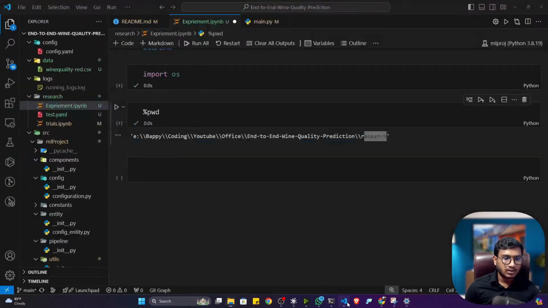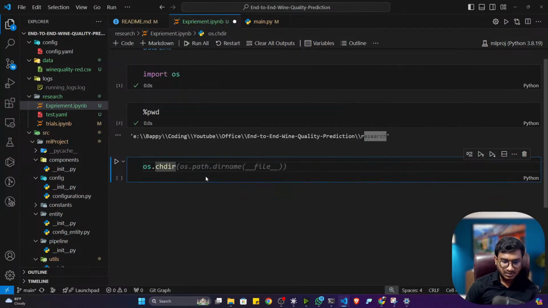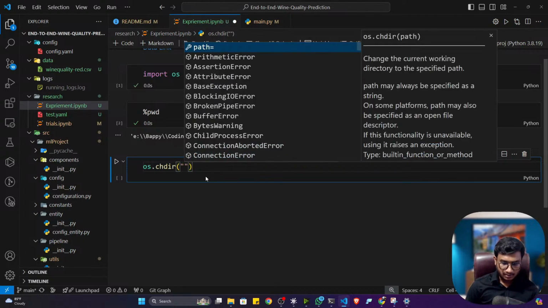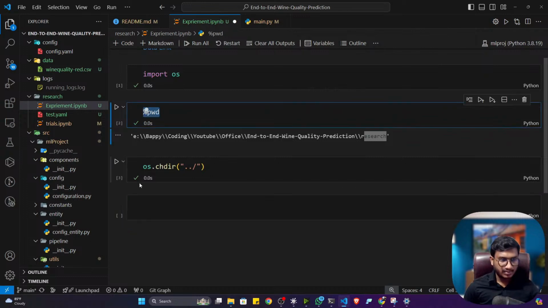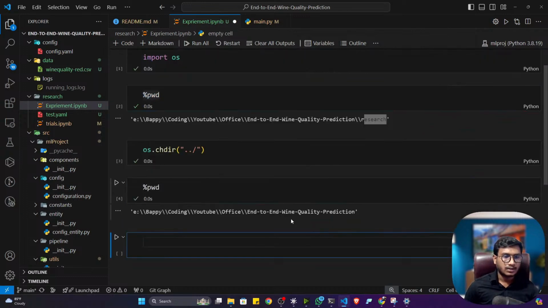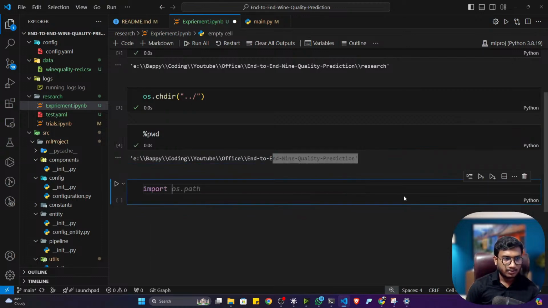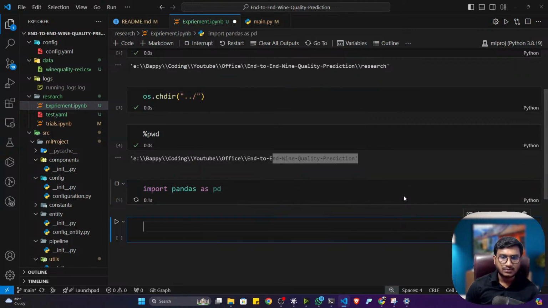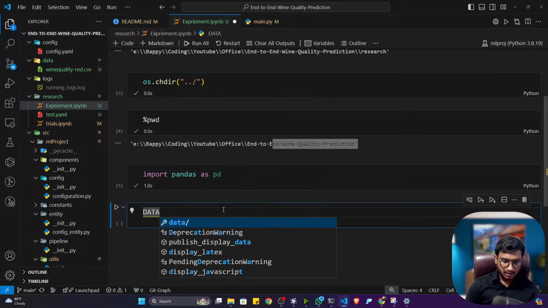For this, you can use this syntax. You can just write os.chdir, that means change directory, where I want to go one folder back. So for this, just keep '..'. Now if I execute, I'll be present inside my root folder, the wine quality prediction folder. Now I can easily access my data. First of all, let me import pandas, because with the help of pandas we'll be loading the data. It's a CSV file, right? Now you can define the data path, data_path.